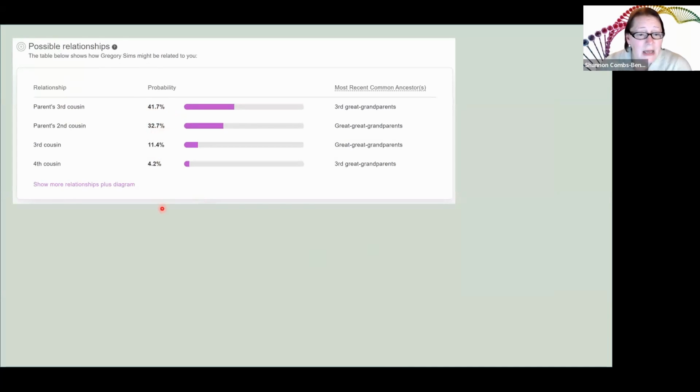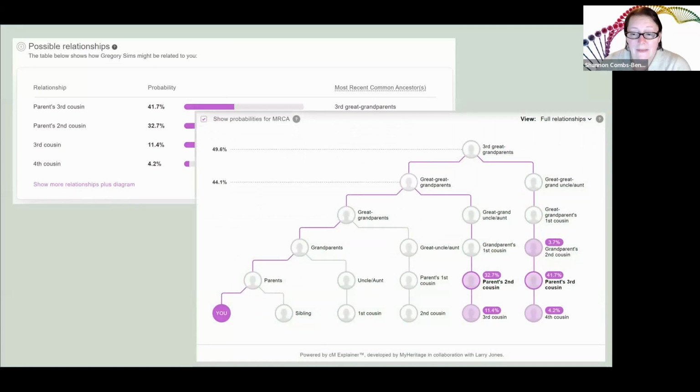That's still pretty good. But what I also like is, for those of you who like diagrams and visuals, and you're thinking, yeah, percentages are nice, you can click here for the show more relationships plus the diagram. And this is where it'll pop up. And so here you are. And then these are the different places that it thinks that you could fall on. So my parents' 2nd cousin, well, that makes total sense, right? Right there, 32.7% probability. That's where we are landing.